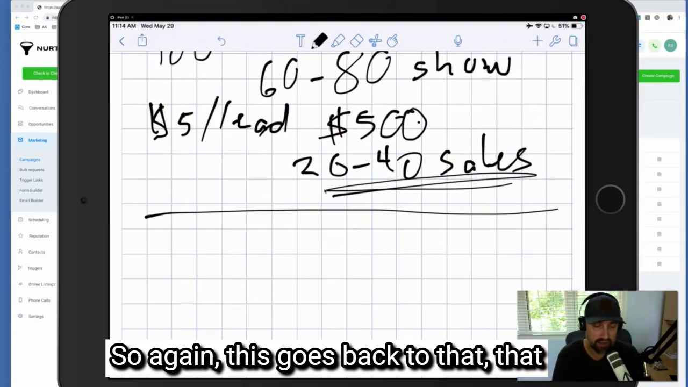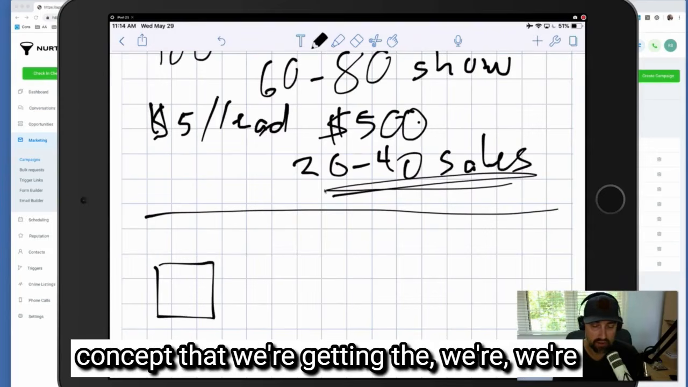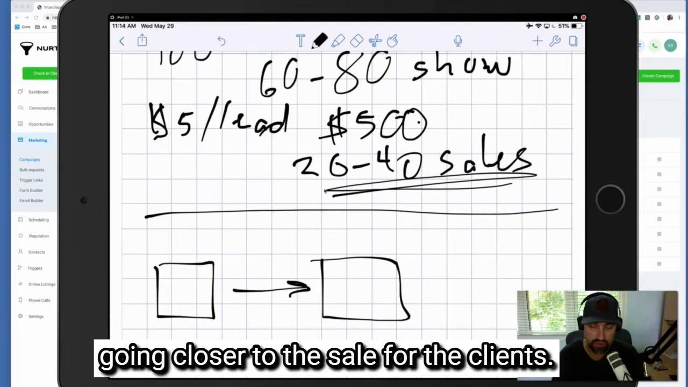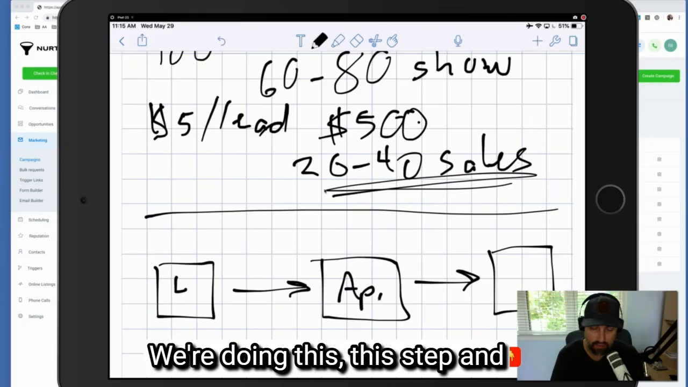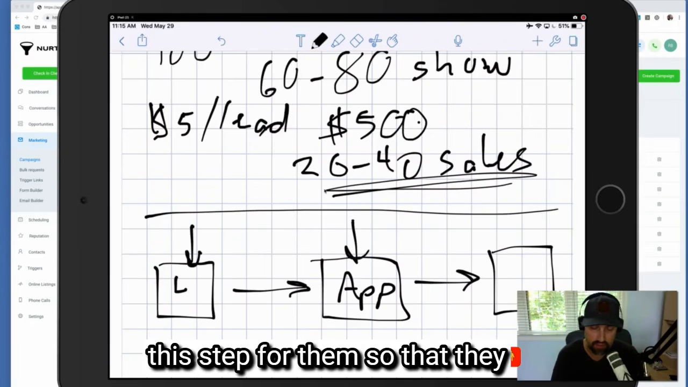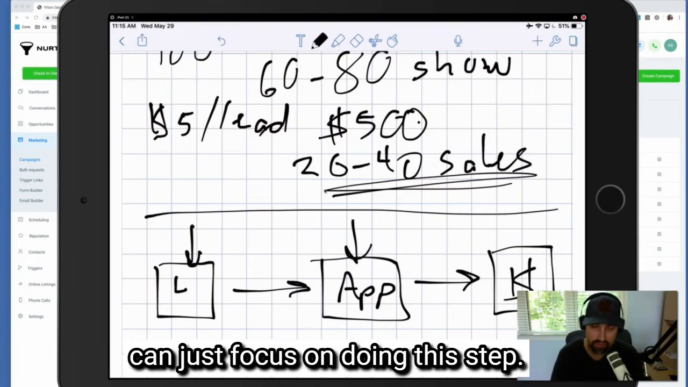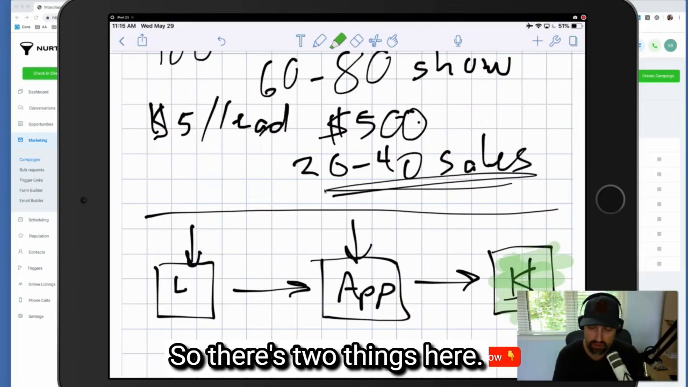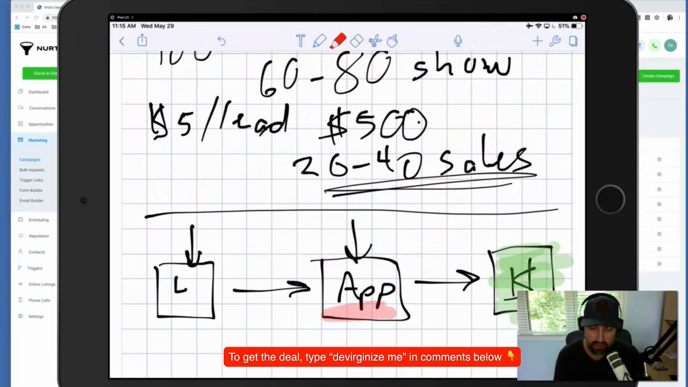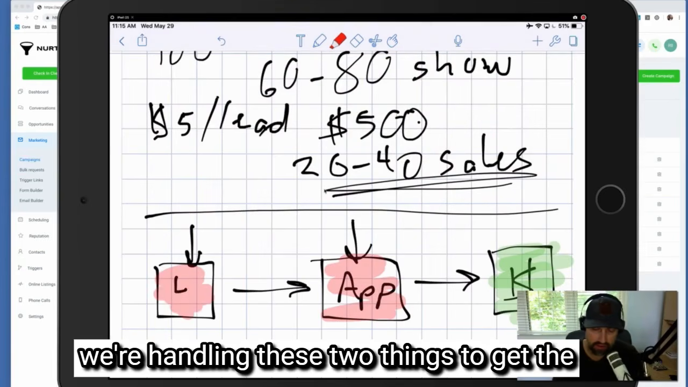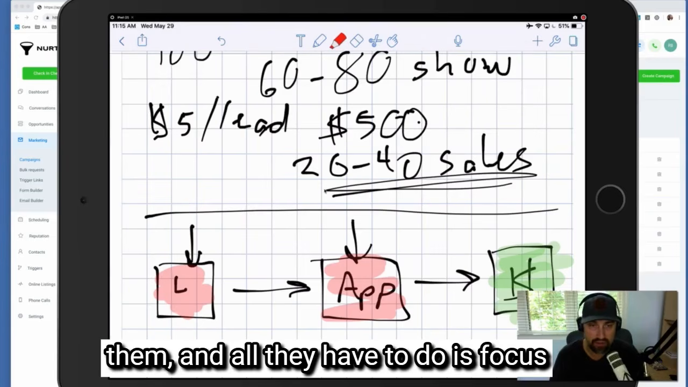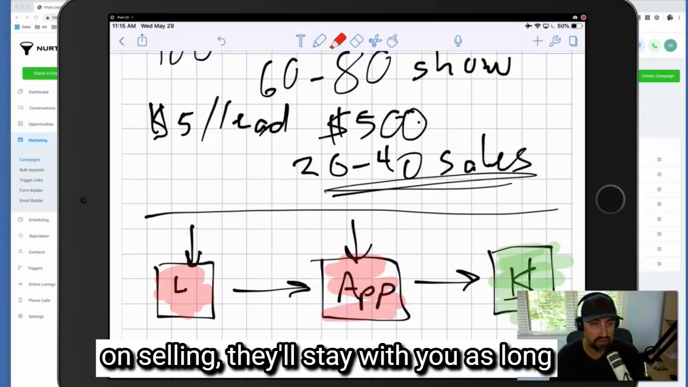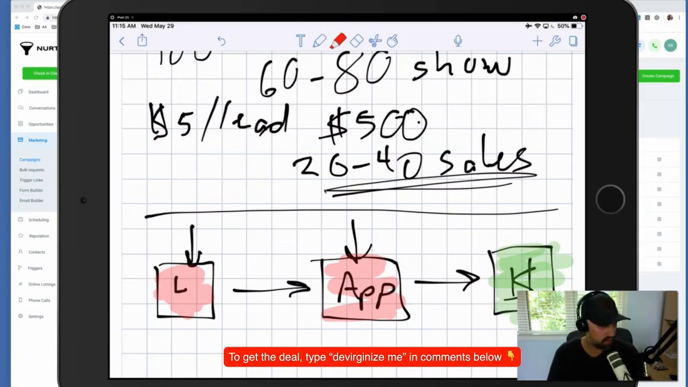So again, this goes back to that concept that we're going closer to the sale for the client. So we're not just doing leads for them, right? We're doing this step and this step for them so that they can just focus on doing this step. So it's two things here. We're handling these two things to get the client one step closer to the sale, right? If you can solve those two problems for them and all they have to do is focus on selling, they'll stay with you as long as it keeps working.